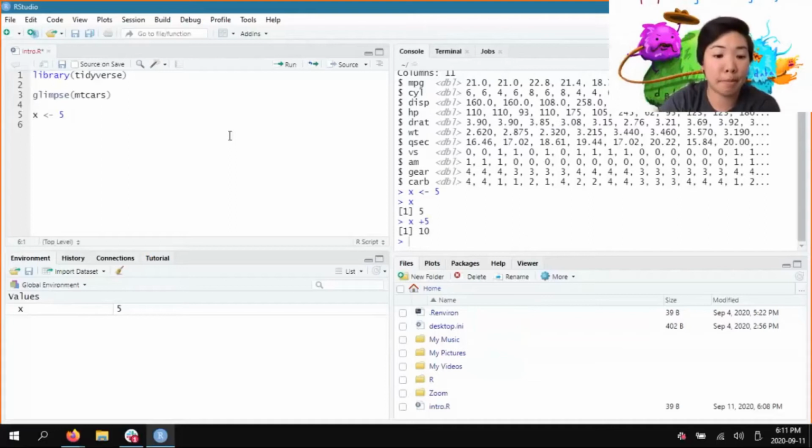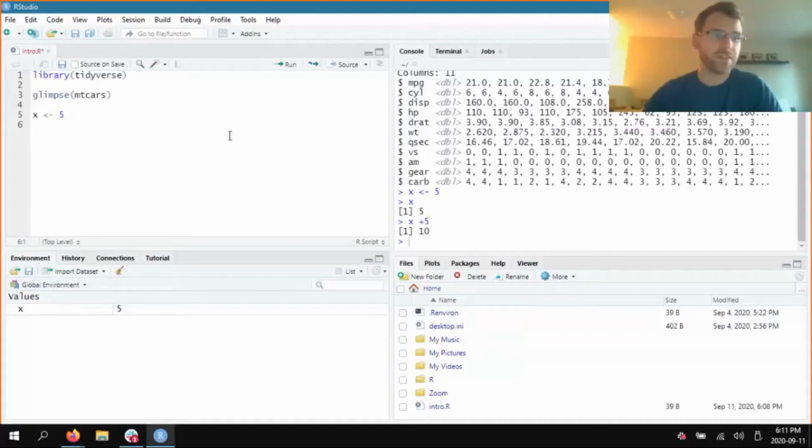Great, thank you. Actually, I'll also mention there is a keyboard shortcut for this. On Windows, it's Alt and then the dash or minus, which will insert the less than dash. So we can do another one here, Y, and then Alt and dash will insert the whole thing. Then we can say Y is equal to 10, highlight and run that code. And great, we're all set.